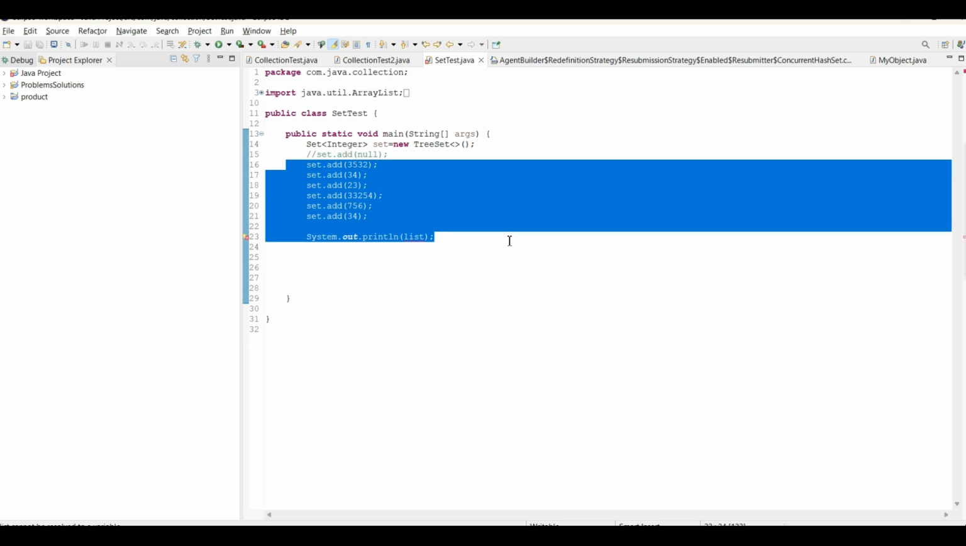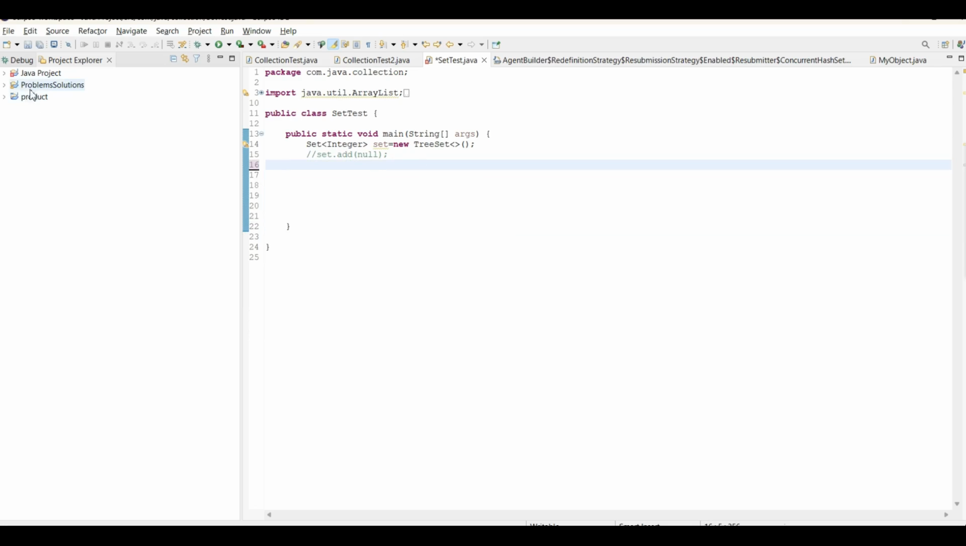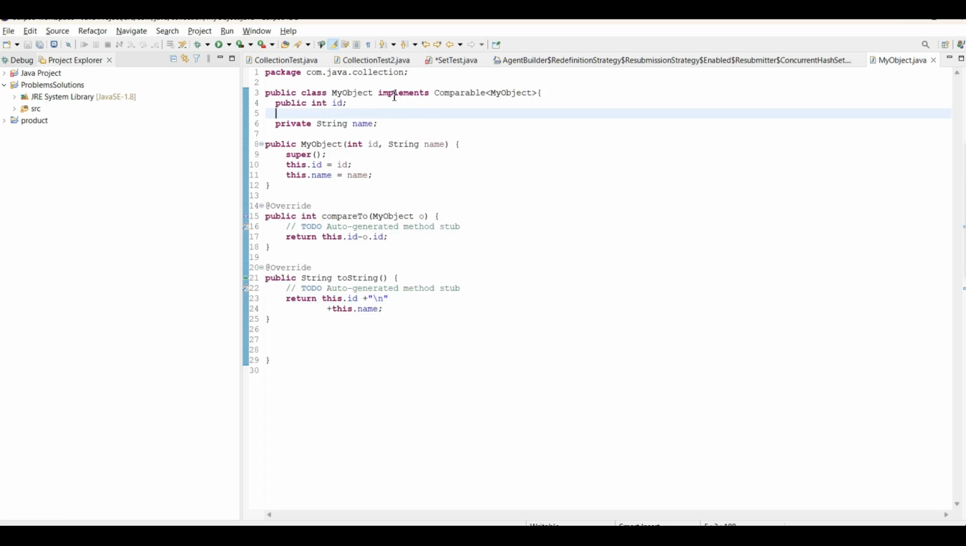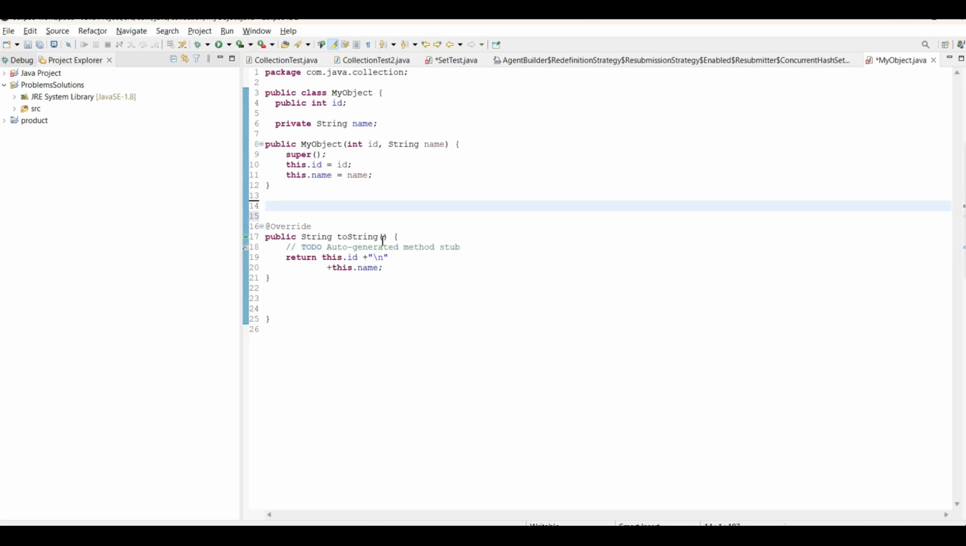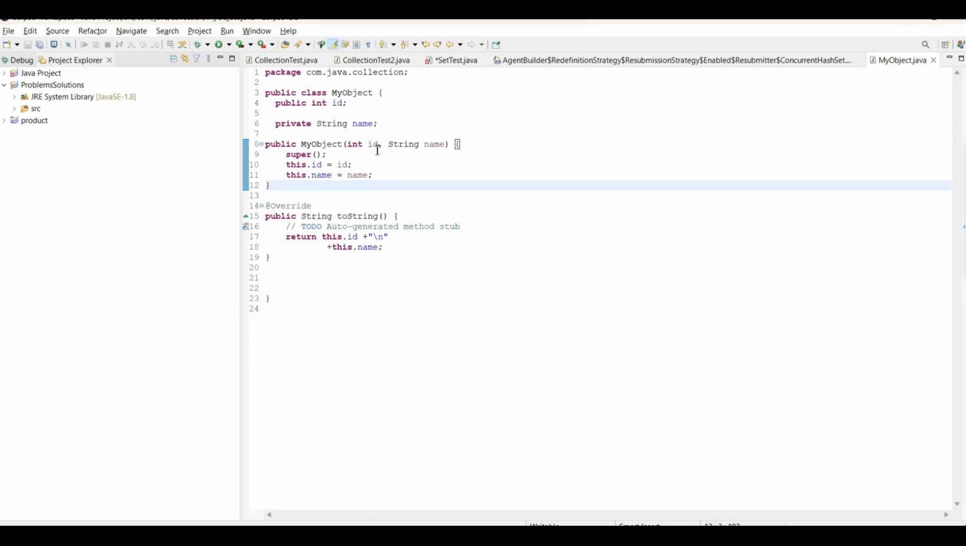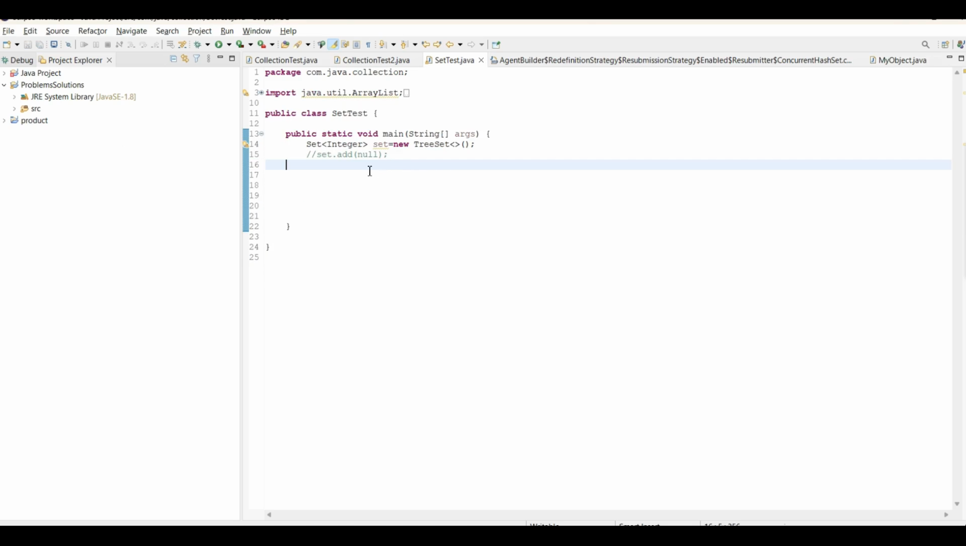So let me remove all these things. I have already created one class, MyObject. Let me check how it works for the user object. Okay, so I have my object class. We have ID and name. I have a constructor to create the object and a toString method. So let me check it.